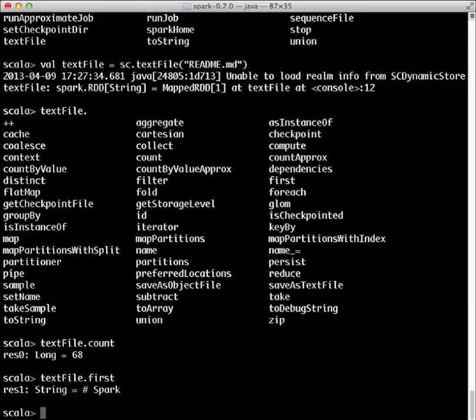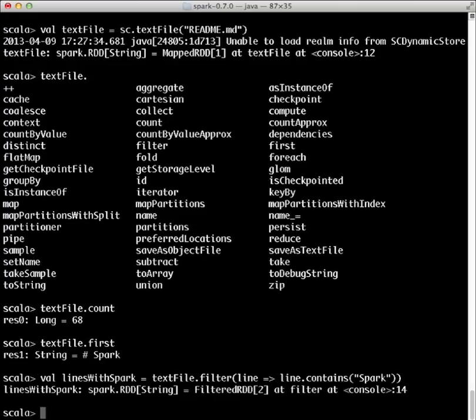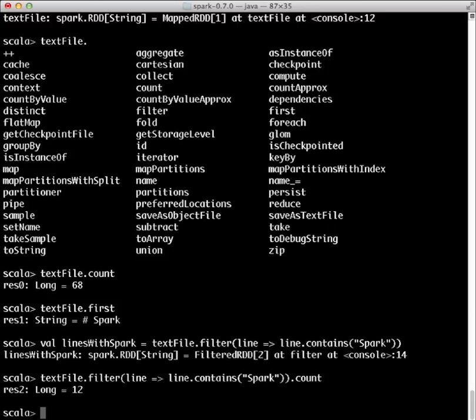Now let's use a transformation. We'll use the filter transformation to return a new RDD with a subset of the items in the file. Create a new variable, linesWithSpark. This time we'll use the filter function, which takes an inline function, or a lambda. We're going to filter based on lines that contain the word Spark. Notice this returns a new RDD since it's a transformation of type string. We can chain together transformations and actions, so taking something similar to what we just did, we chain together the filter and the count to know that we have 12 lines that contain the word Spark.